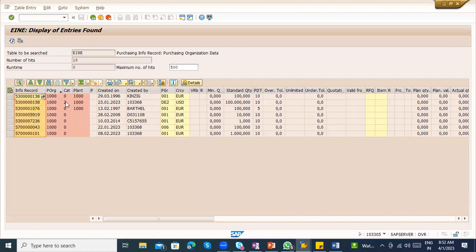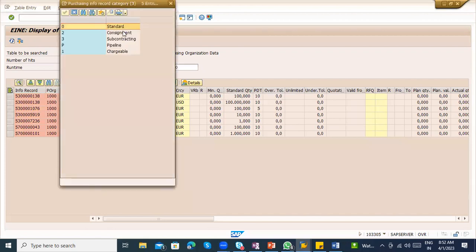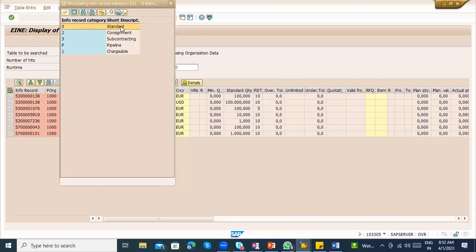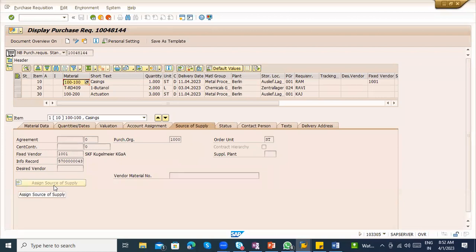Now again in this info record, if you see, there is an info category, like standard, subcontracting, consignment. So again I have to filter for standard. So whatever is standard related is displayed. Those info records are displayed when I click on the assign source option.